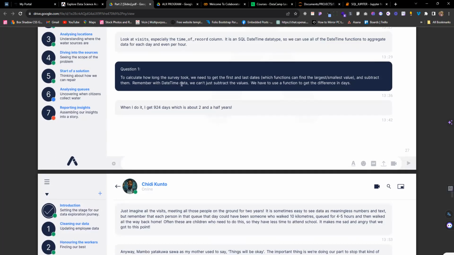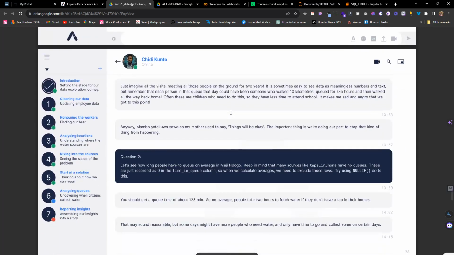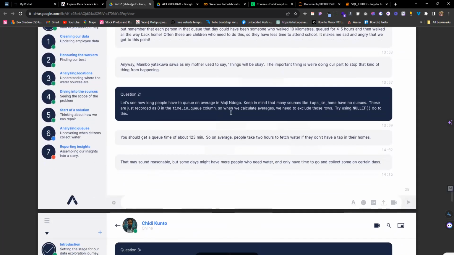Remember, with datetime data, we can't just subtract the values. So we have to use a function to get a difference in days. Okay, when I do it, I get 924 days, which is about 2.5 years. Okay. I'm just trying to fast track here.